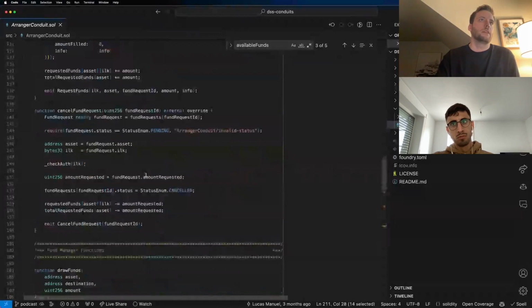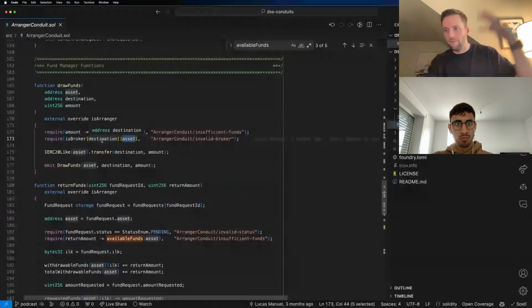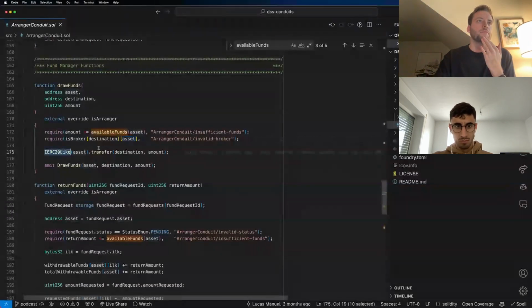So that's really important. And then we have a broker allow list for the destination and the asset. We just make sure that they're a valid destination to send these funds to. And then we just do a transfer.